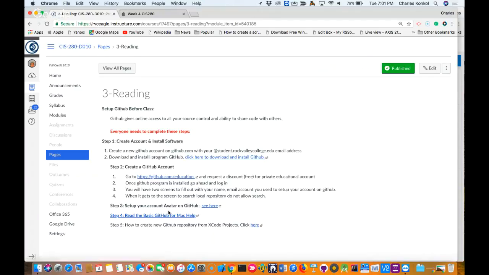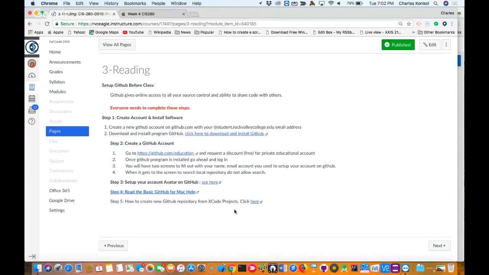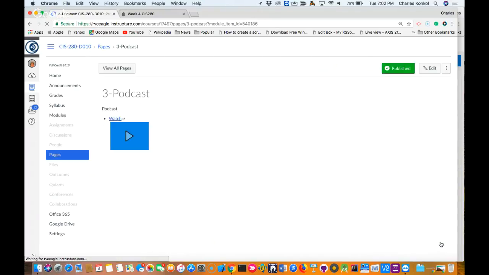Read about GitHub for Mac help, which will apply somewhat to Windows as well, and how to create a GitHub repo from Xcode projects. You'll click this link to find out how to do that. We'll do that in class, by the way, first part of class on Monday. That's the podcast you're watching.